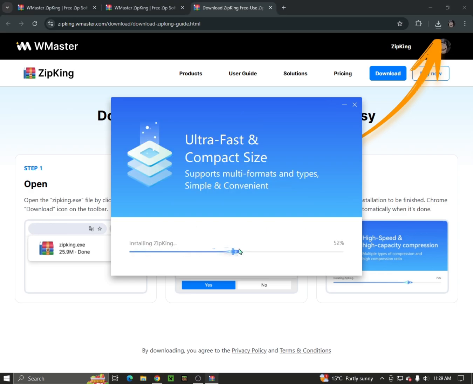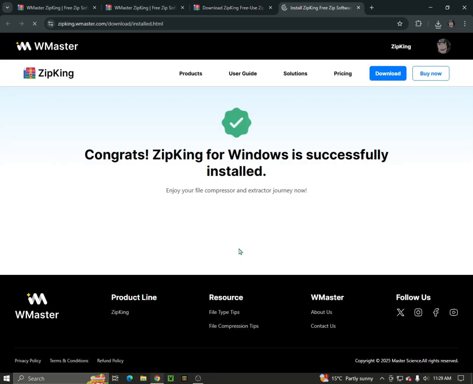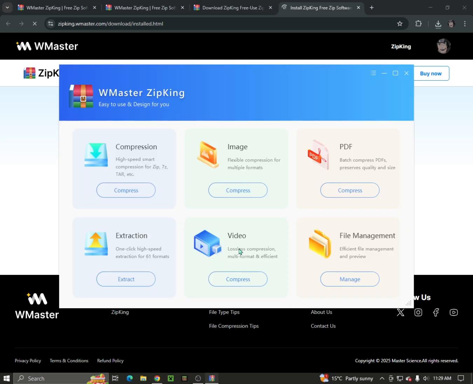Very simple, very fast, very efficient. That's what I like, simplicity. Ultra fast and compact size WMaster. There we go, it takes you to the website just to congratulate you. And that is how you install it. That is part 1 of the tutorial.